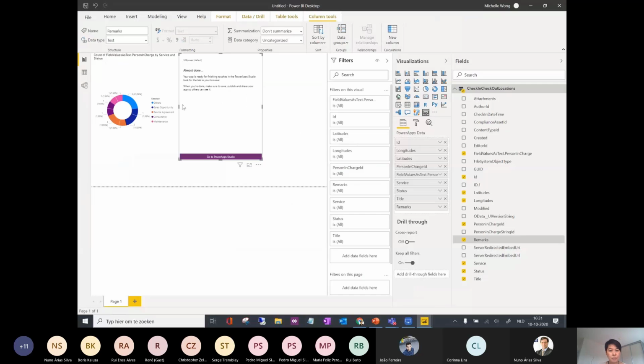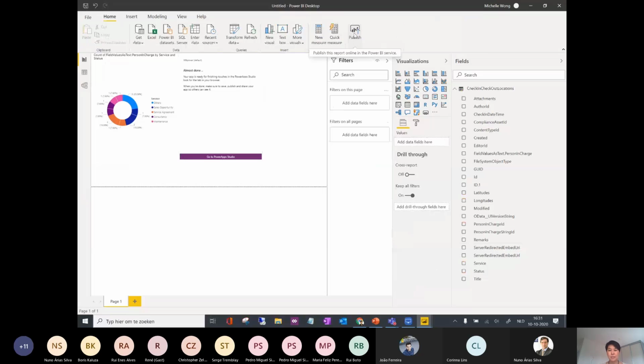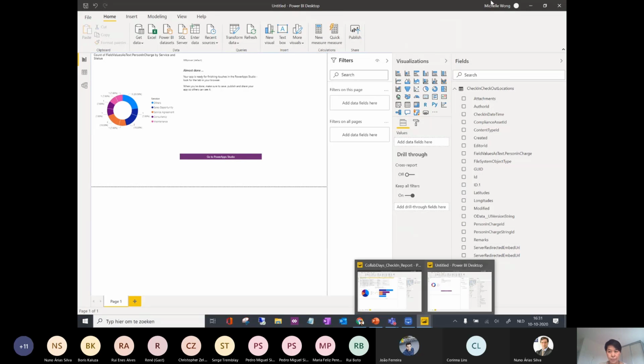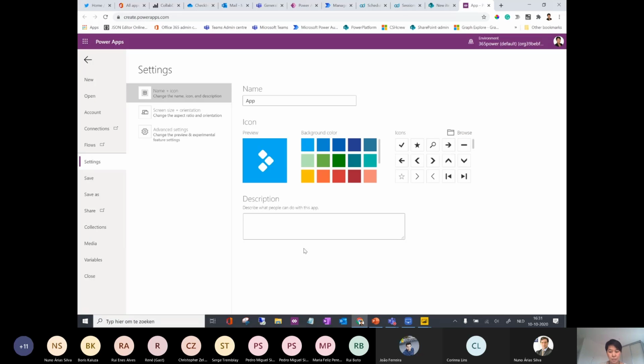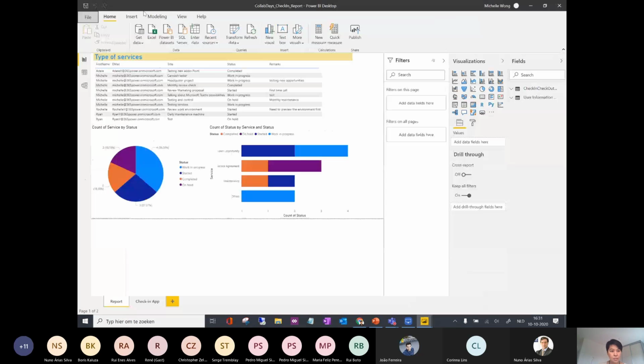Finally, when all things are done, you can publish this, and then the report is in the cloud. It's now available for others to use and to see. This part I have done already. You can see it over here. I have created some tables.